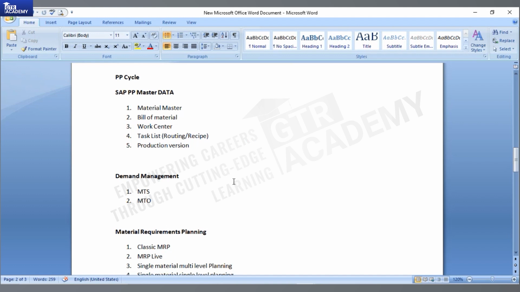A material can be an FG or SFG product. We create the bill of material for FG and SFG products. Like we are creating a biscuit. For a biscuit, how much sugar is required? Like 2 grams or 3 grams of sugar. We are creating 100-gram biscuits, so we require 90 grams of flour. Such a BOM we have to create in the system. This is the bill of material.